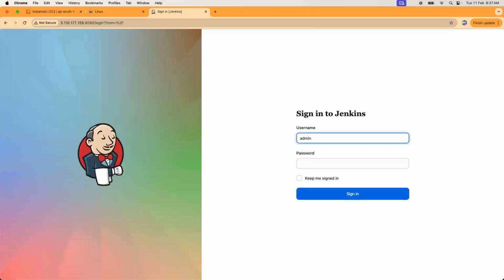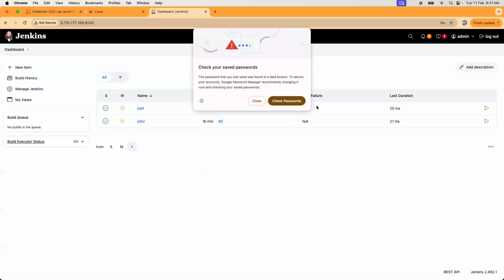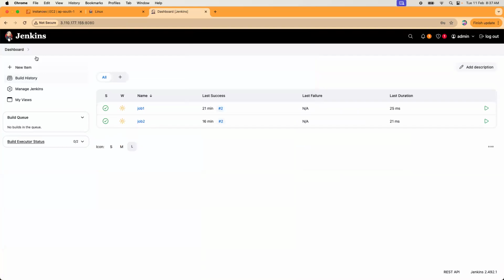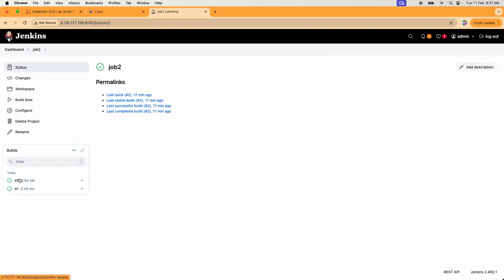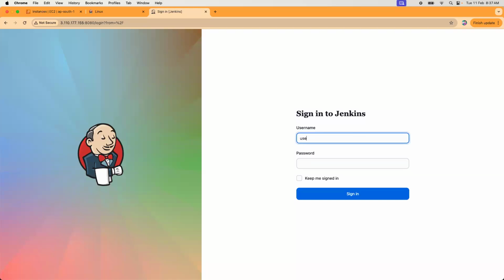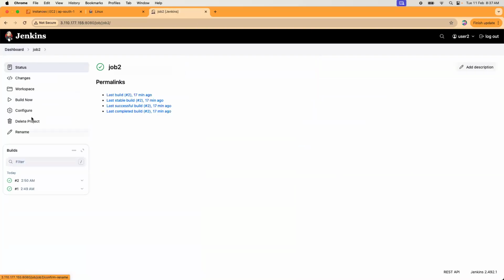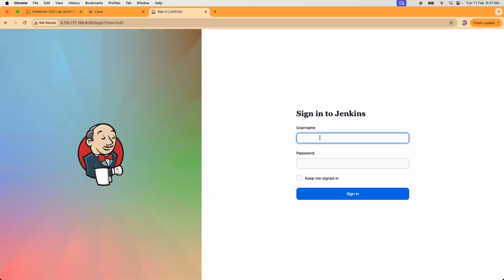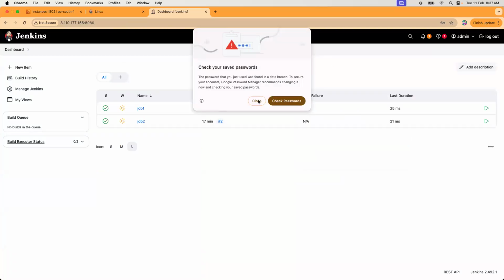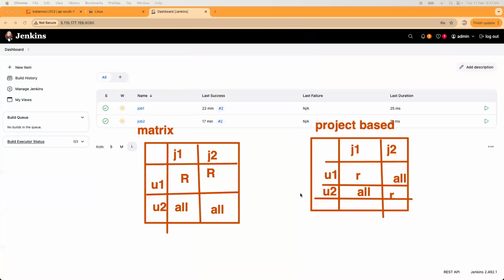If any questions, let me know. So come here to this job 2. Here you can see all the permissions. Sorry, I logged in as admin, I'm sorry. Let me log in as user 2. User 2, if he goes to job 1, he has got only view. Whereas job 2, all the permissions, right? So that's how you have project-based and matrix-based authorization strategies and the differences between them. This is how it is.